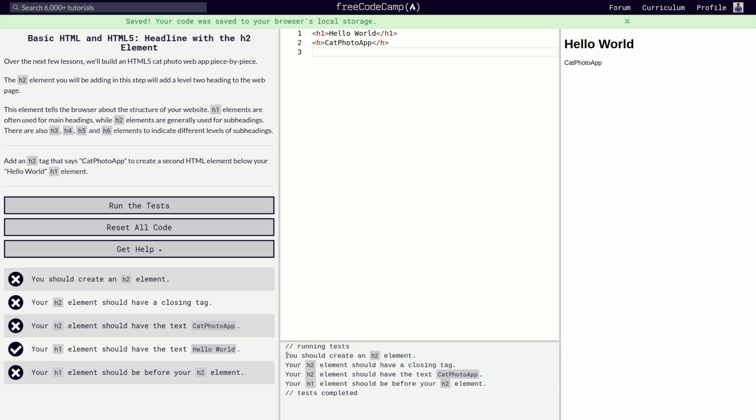Okay, so after that tangent, let's jump back into this, fix this issue, and go from there. Now, normally I would just jump in here and say, hey, I know what the issue is, so let's fix it and proceed. But I also want to, like I said, get you familiar with this. So it's saying you should create an H2 element. Okay, so maybe that means that we don't have an H2 element. Alright, now let's look at what else we have over here. Your H2 element should have a closing tag.